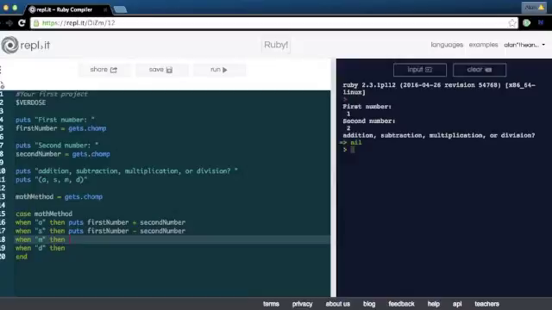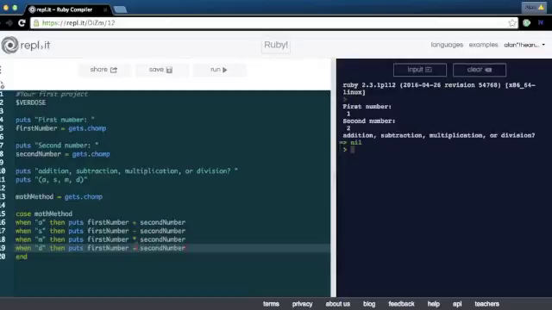So, minus sign, I'm going to change this to an asterisk for multiplication. And we're going to change this into a division sign for division. So, now, let's try this. 1, 2, add. And wait, what? So, what went wrong there?